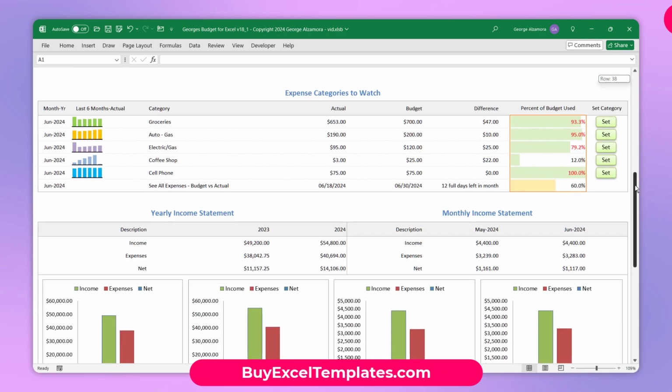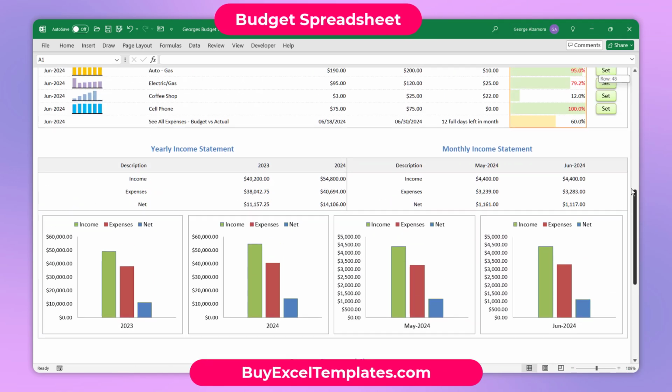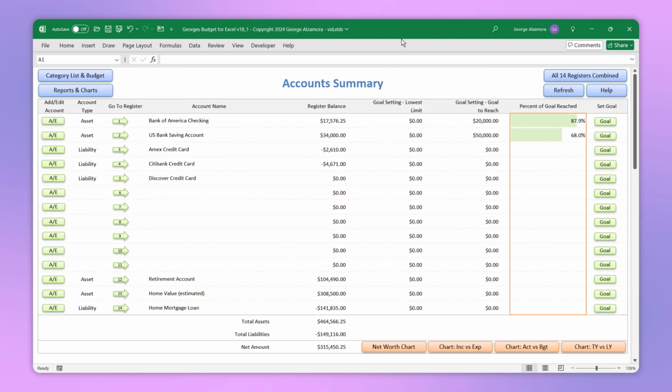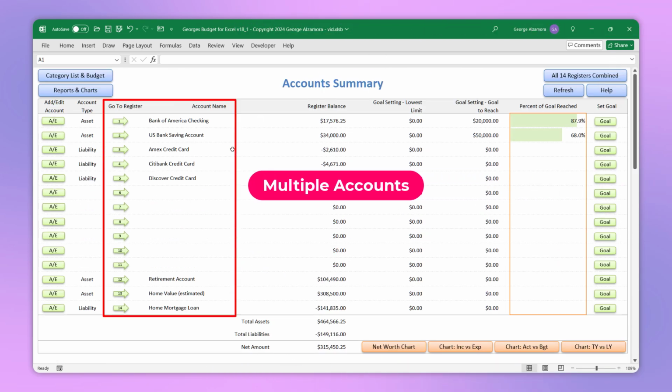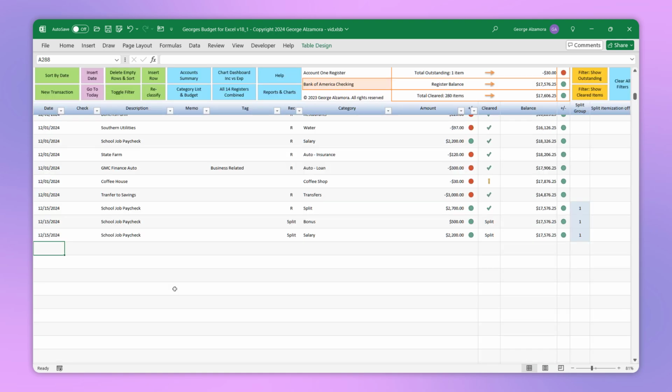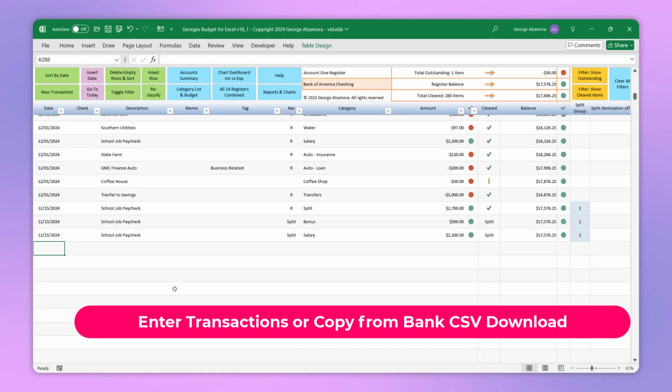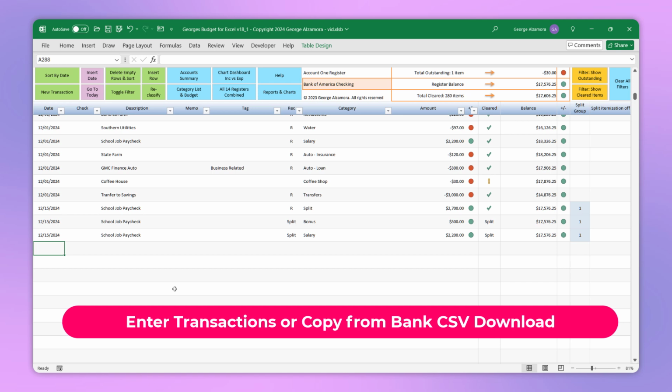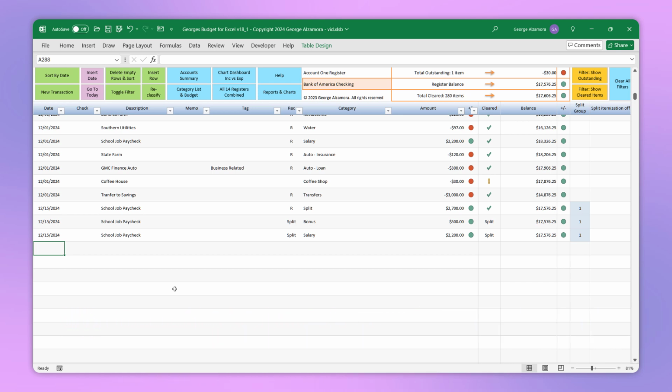I'm going to go over this simple budget spreadsheet that can help you organize your personal finances. You can track multiple accounts such as checking accounts and credit cards. Let's take a look at this checking account. And here is where you enter your transactions, or you can copy them in by downloading a CSV file from your bank account to save time.